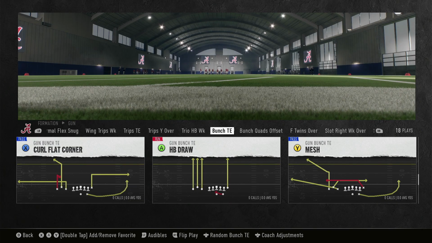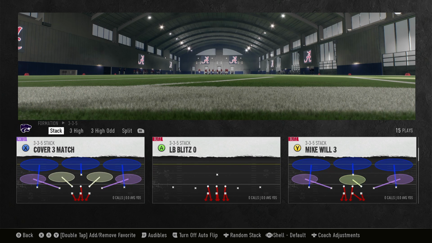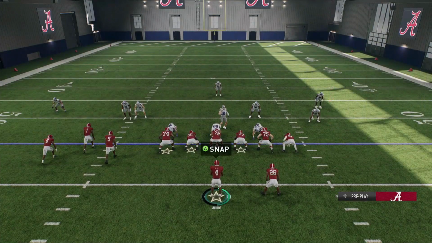Now we're going to go ahead and talk about beating zone coverage. Let's go ahead and select one of these where we're not getting blitz. We're going to pick cover 3 drop here, but these plays are universal concepts that will work against cover 3, cover 2, cover 4. As all of these concepts work to one side of the field.